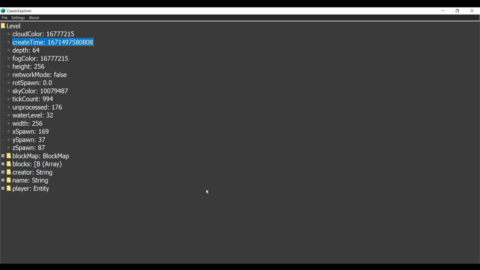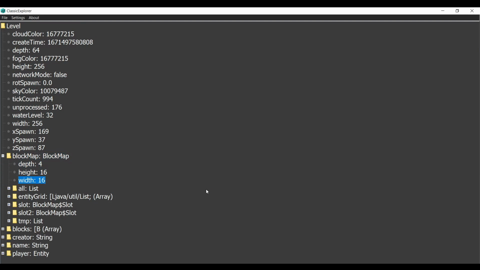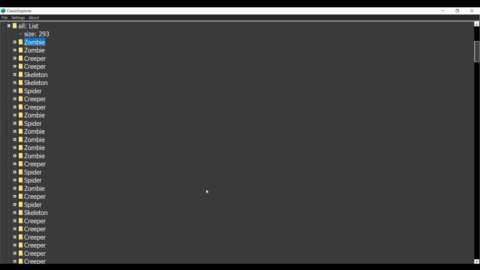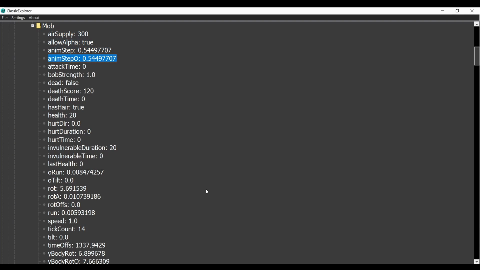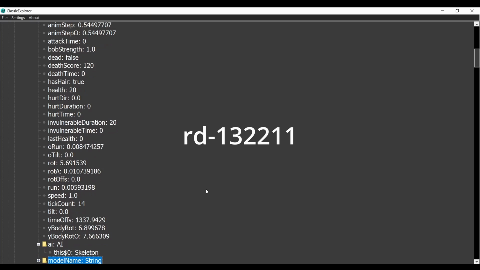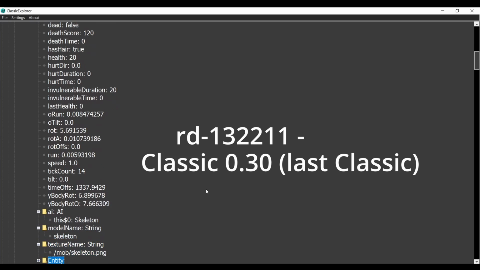Hello! Today I will be showing you how to download, install, and use the Classic Explorer program that I created. This program allows you to read all the contents of any level save file from pre-classic or classic Minecraft. That means it works from RD132211, the earliest version that has been released, to Classic 0.30.